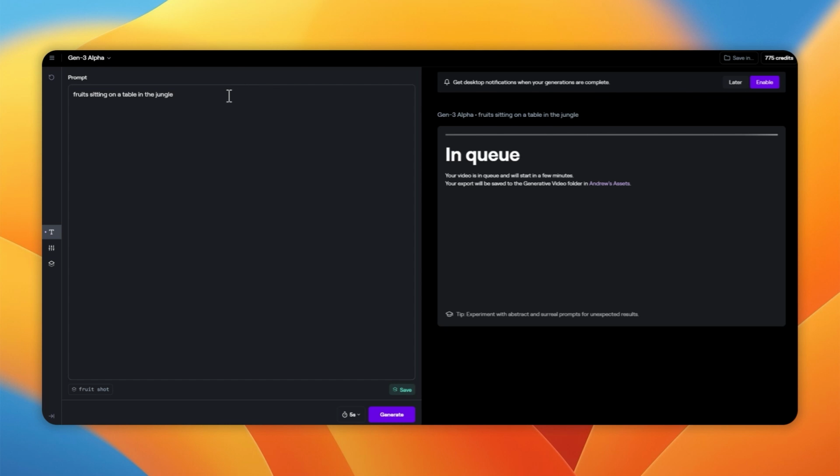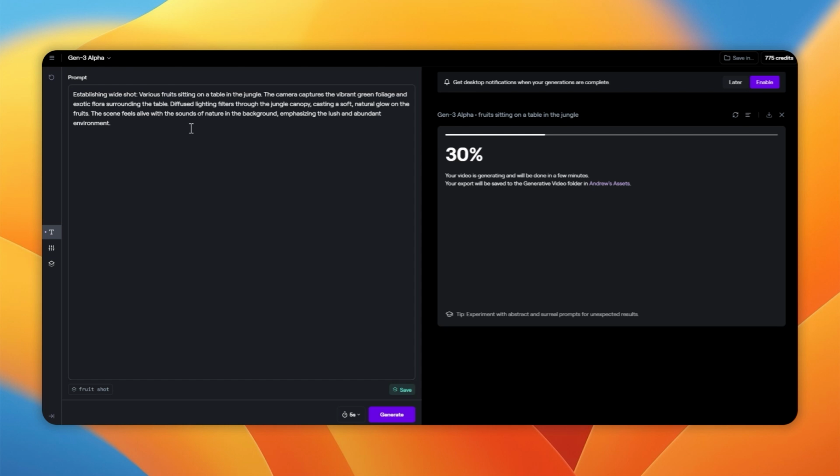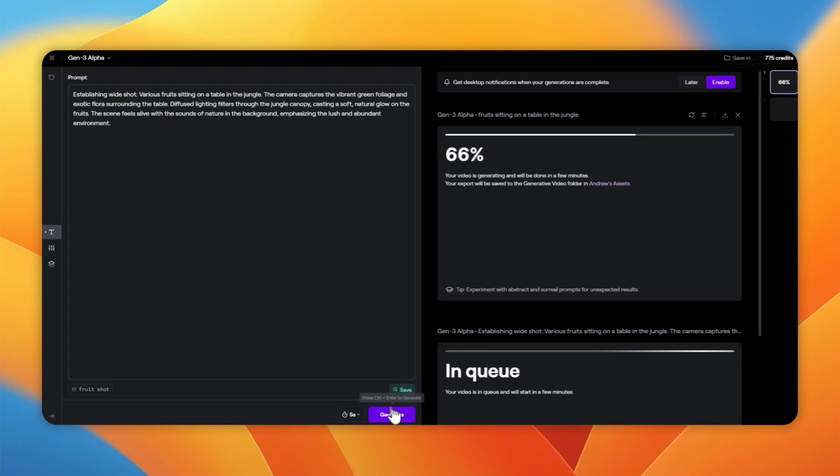Now, what I can do as well is give myself a much bigger description for the generation. So I'm going to paste this in, and you can see here: establishing wide shot. Various fruit sitting on a table in the jungle. The camera captures the vibrant green foliage and exotic flora surrounding the table. Diffused lighting, and so on. You get the gist. Very incredible in terms of the description. Now I'm going to click generate, and then I'm going to show you the difference between the two and some really cool features that you can use in Runway's Gen 3 Alpha.